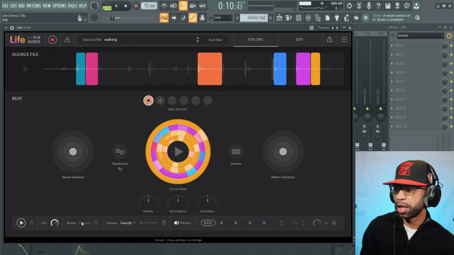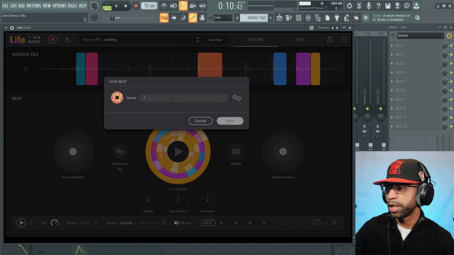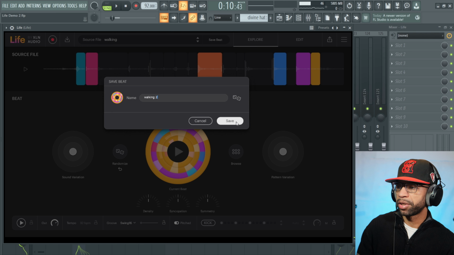Make sure you sync your BPM up with what you got going on up here, so that when you drag and drop it, it doesn't sound like it's off. So we'll just go ahead and turn that down to 92 and push play. I kind of like that one, so I'm going to save that one as walking 2, just so I can have it for later and use that in something else.